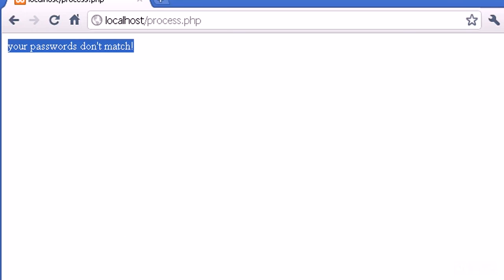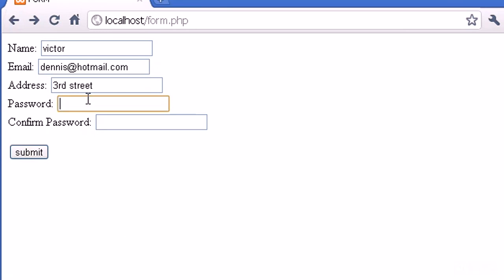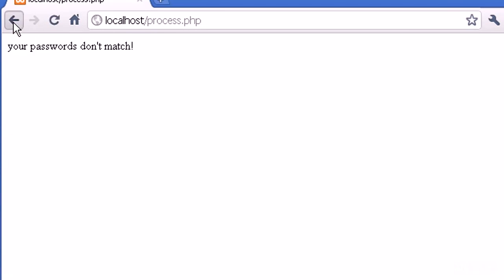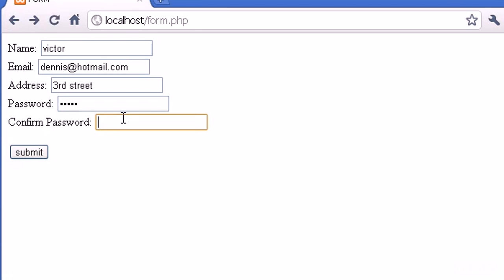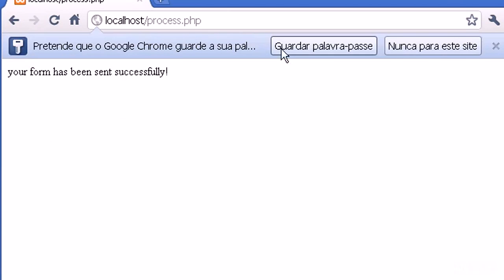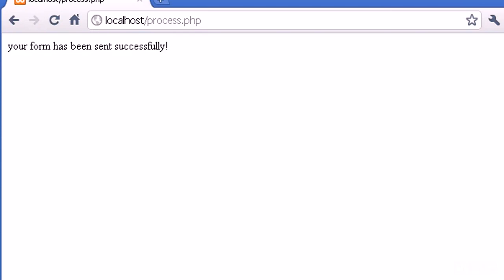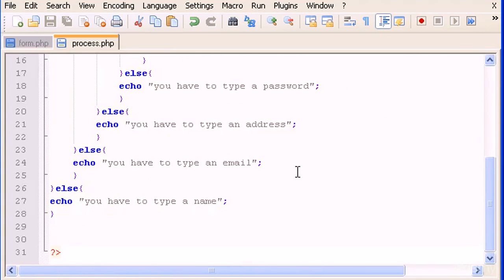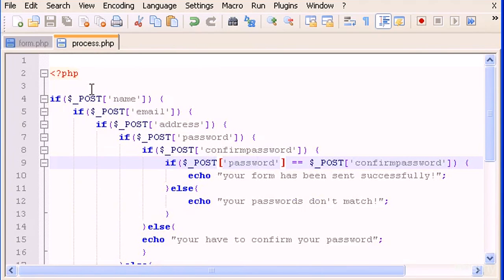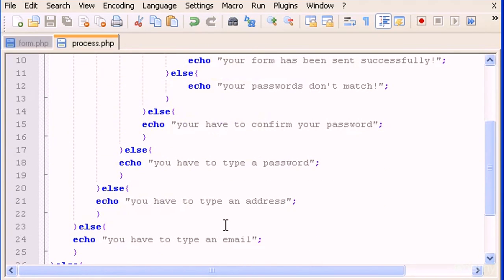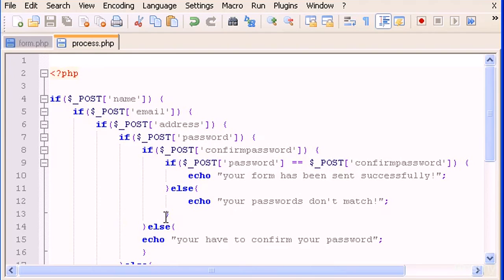So let's type 1, 2, 3, 4, 5 and 1, 2, 3, 4, 5. Submit. And that's it. That's basically how the script works. You can build your own script with your own conditions or if statements, and your own strings or error messages. You can change these messages whenever you want. The code works perfectly.